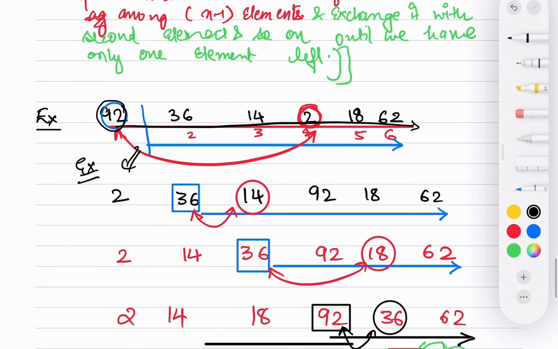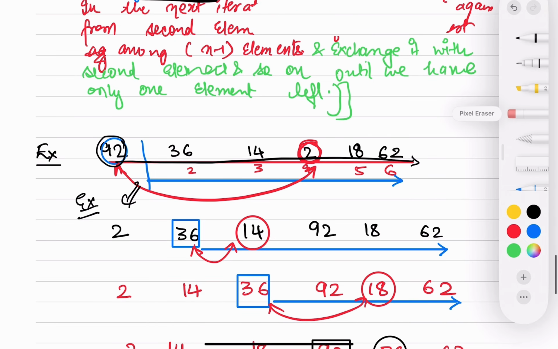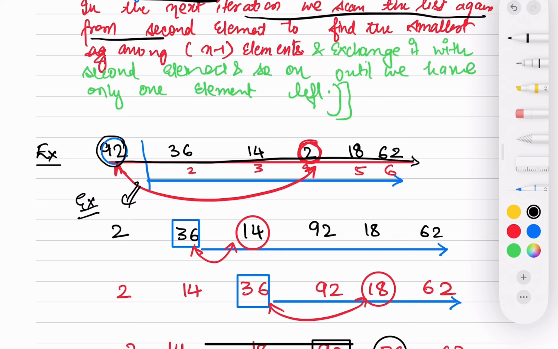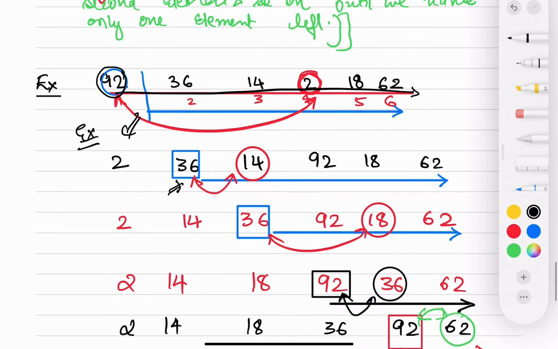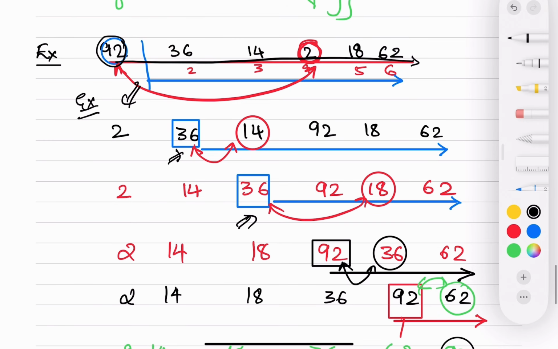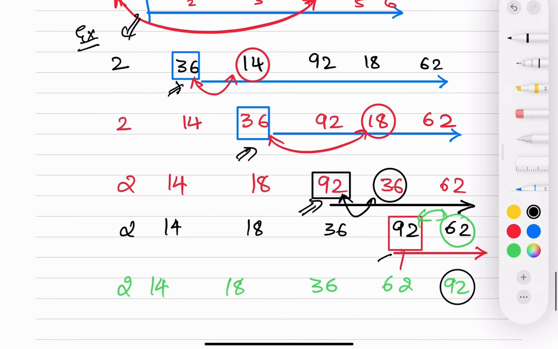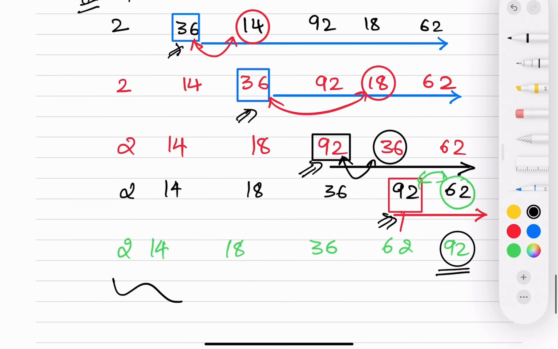So we scan the list again from the second element to find the smallest among the n minus 1 elements and exchange it. Now you're going to exchange with the second element. And then we are going to start with third, then fourth, and then fifth, until you are left with only one element in the array. So I can say this is a sorted array.